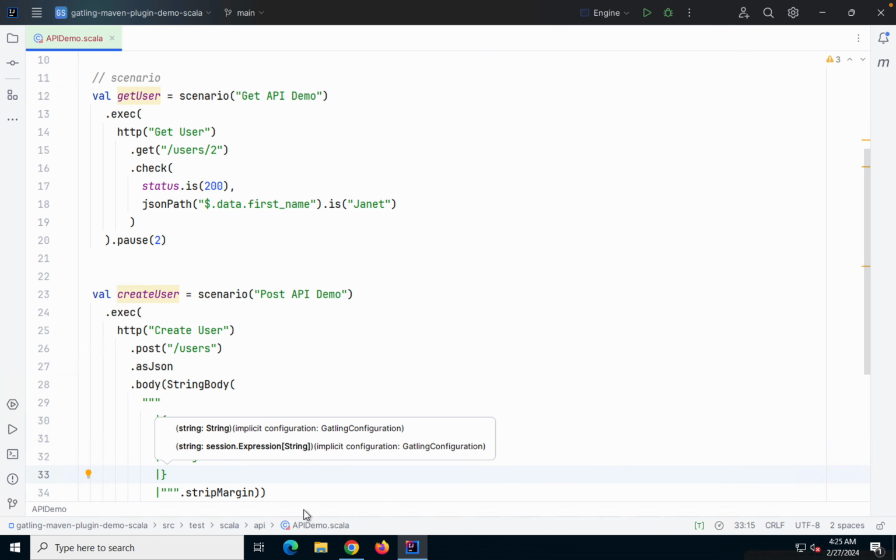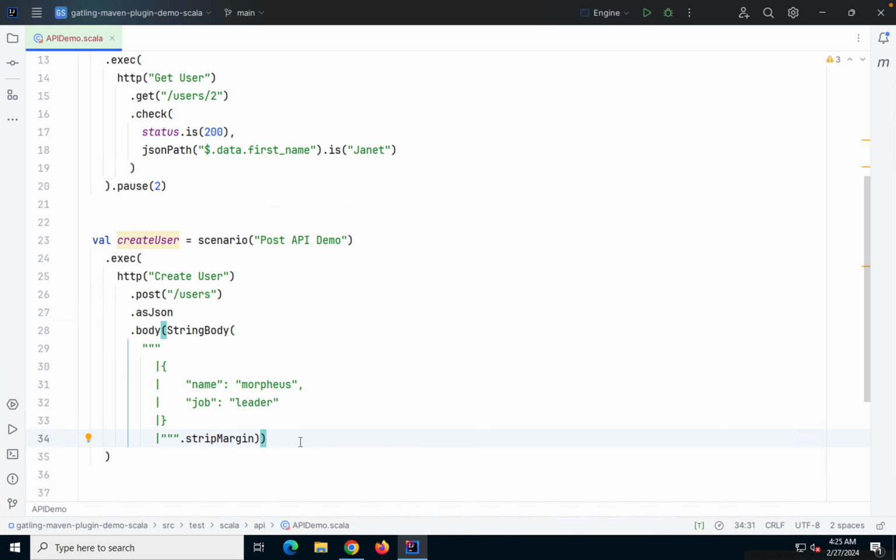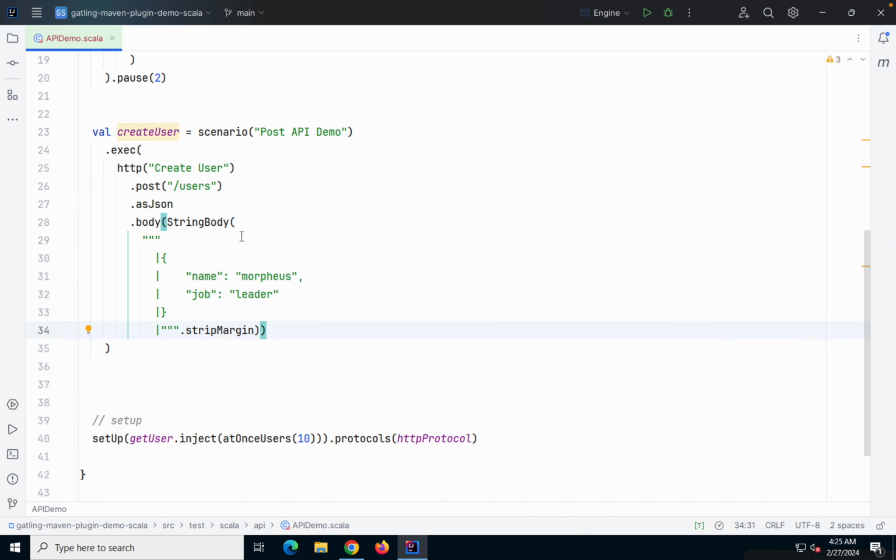So you can see this is how it looks like now. Okay, so it has taken all this itself, dot strip margin and all these formatting it has taken itself. I have just added string body and then given 3 double quotes, and then I have added the data, the body inside the 3 double quotes.